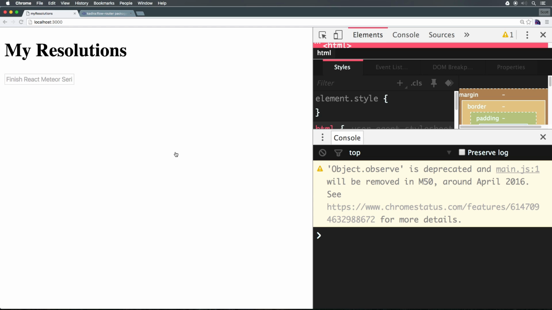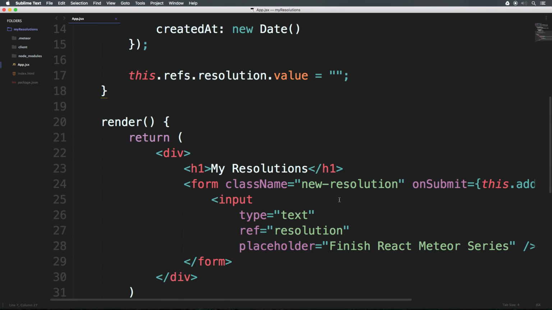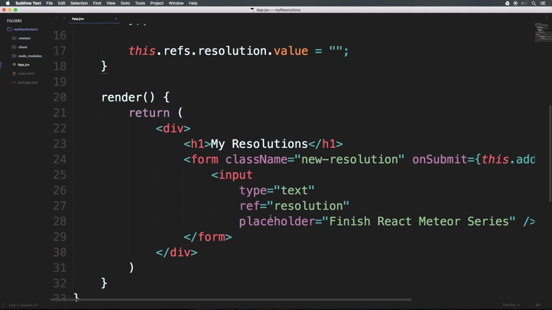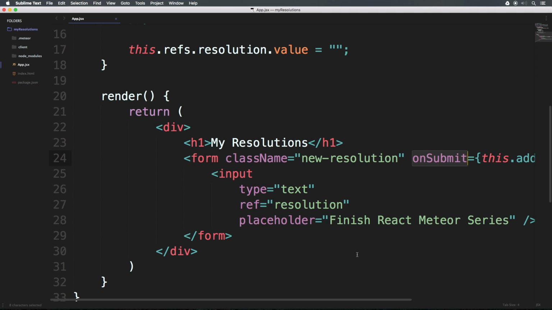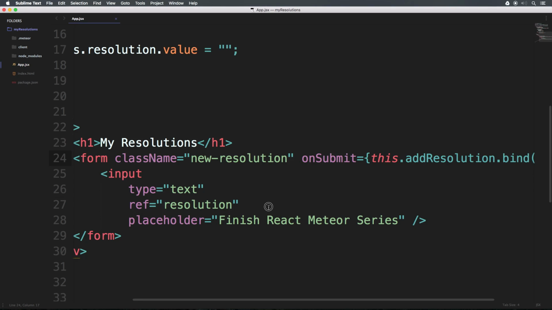Perfect. We now have a form. We have a connection to the Mongo database. And we wrote a lot of new things for the first time. For instance, our form, we now have an onSubmit where we're passing in this addResolution and we're binding this. If you don't bind this, you won't have access to the correct this. And then we have our input, and we've used ref for the first time. And everything else other than that should be basic HTML like you're used to.